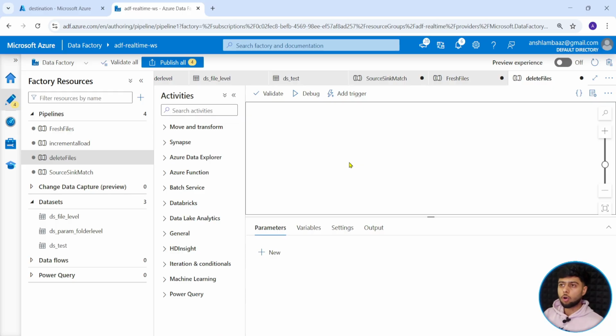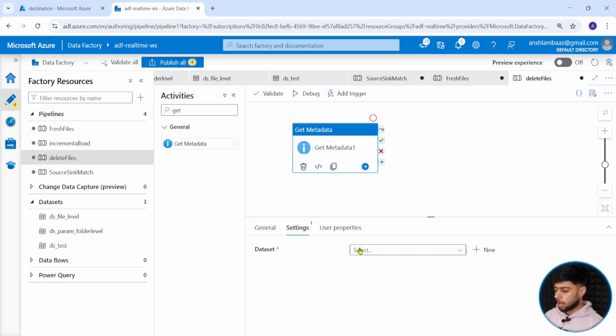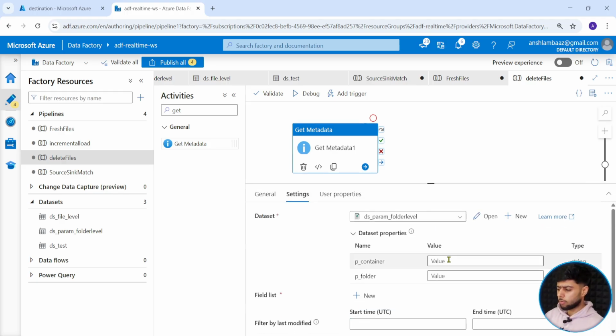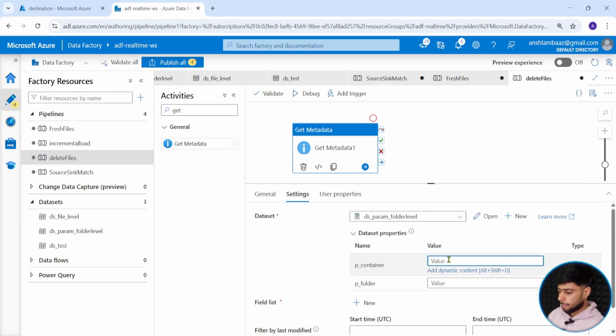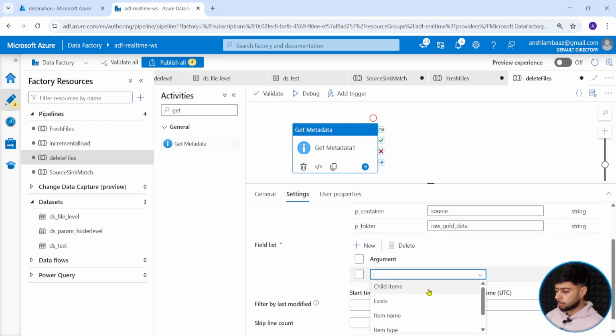Okay, so let's create the exact scenario. I want to delete all the files which are not older than 7 days, which are uploaded within the last 7 days. Perfect. So let me just perform get metadata on top of my folder, at folder level. I will be quickly doing this because now you know the fundamentals. Source folder is raw gold data. Perfect. I want child items.